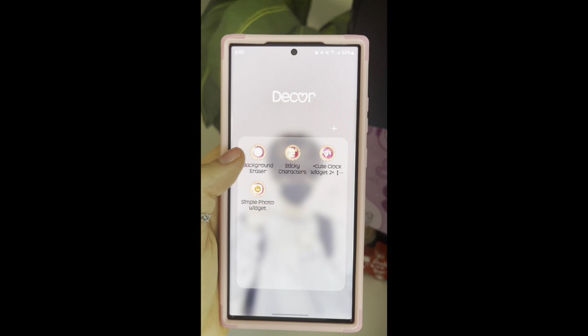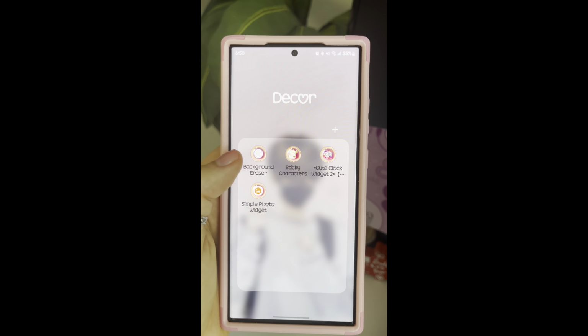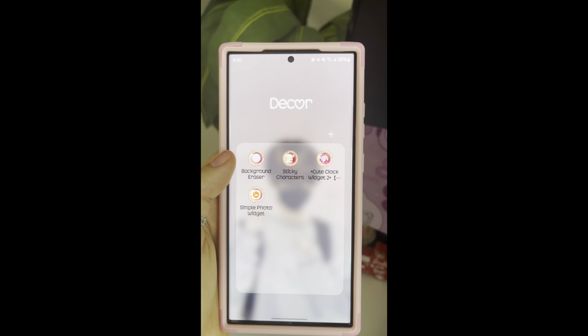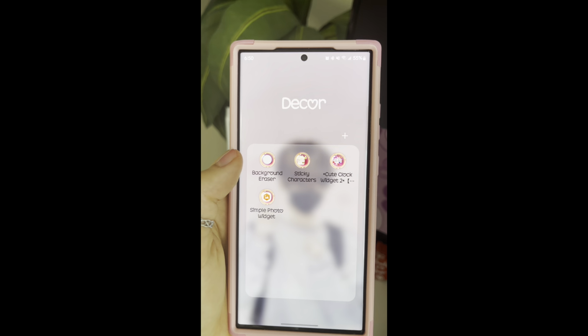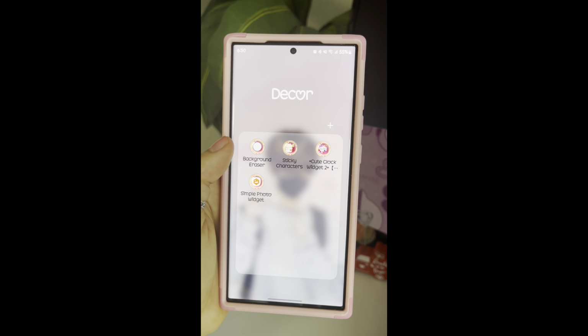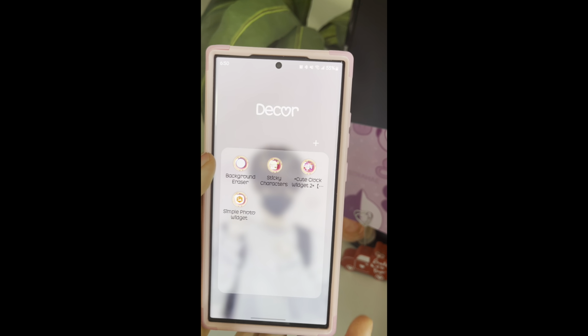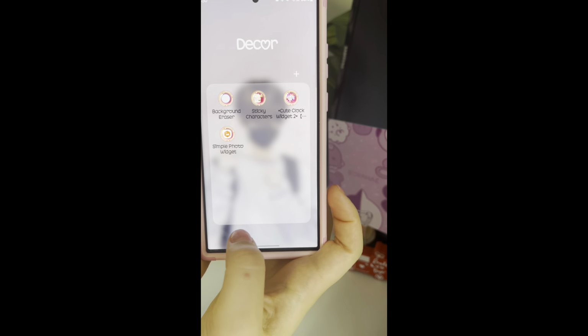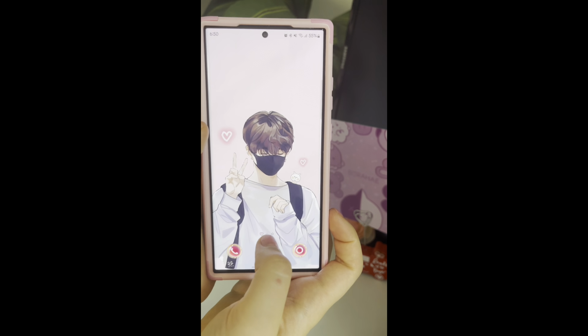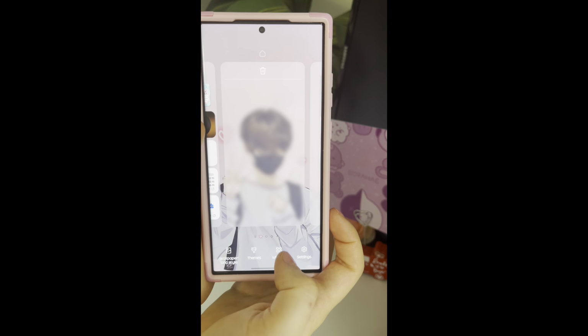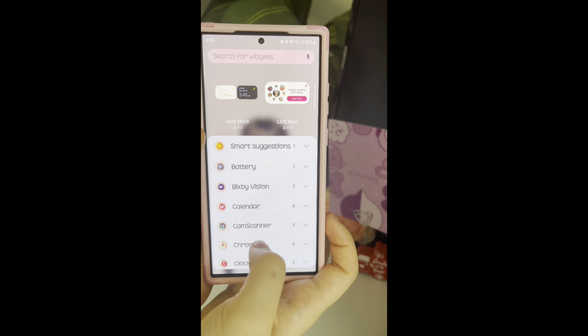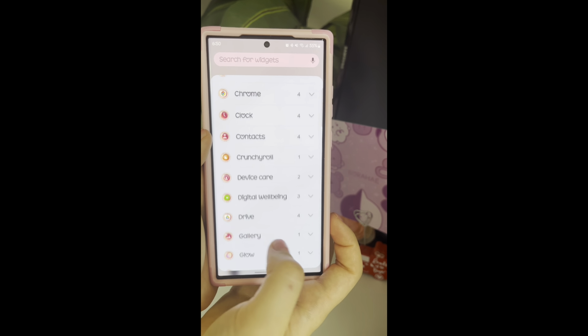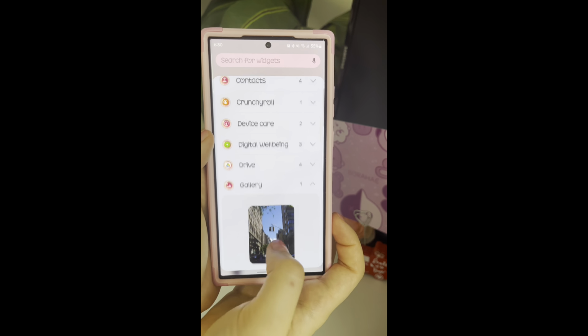Put it into this background eraser app, and it'll show you the steps. You just easily remove the background and save the picture. So you're gonna save it as a picture, and then after you find the picture that you want and remove its background, you're gonna go back to your screen and hold it down, hit widgets, and then scroll down and hit gallery.